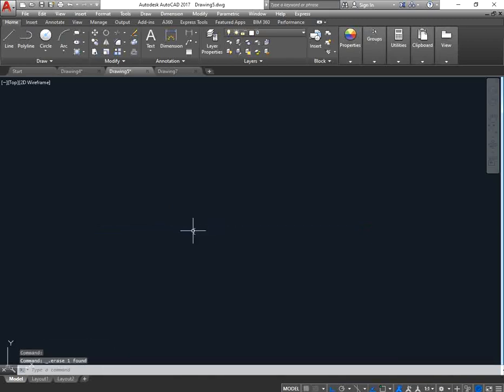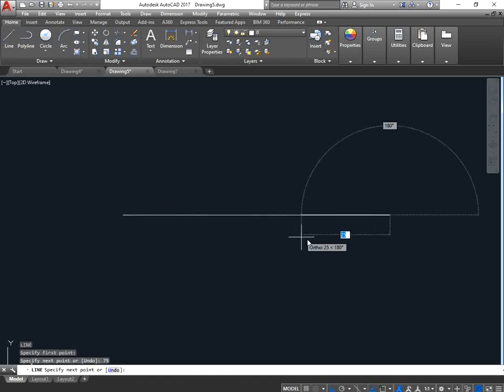Now draw a normal horizontal line. I am typing 75 as my length. Now draw a center line by changing layers.